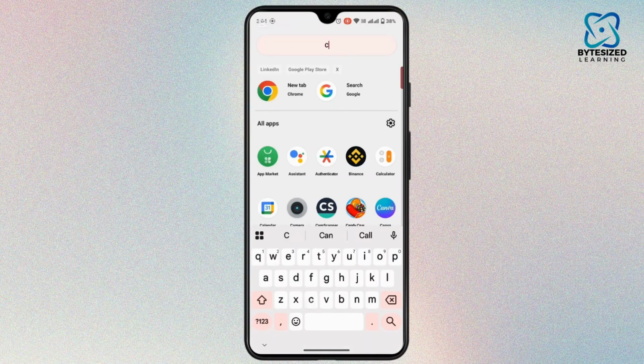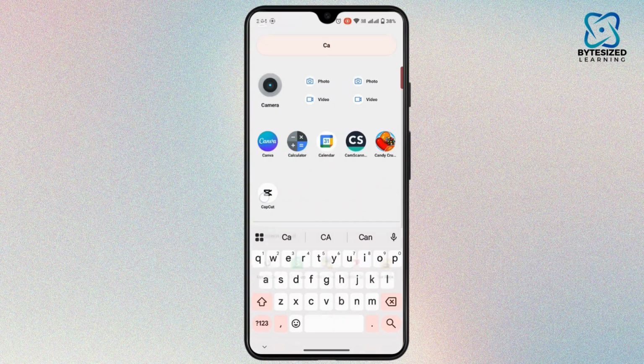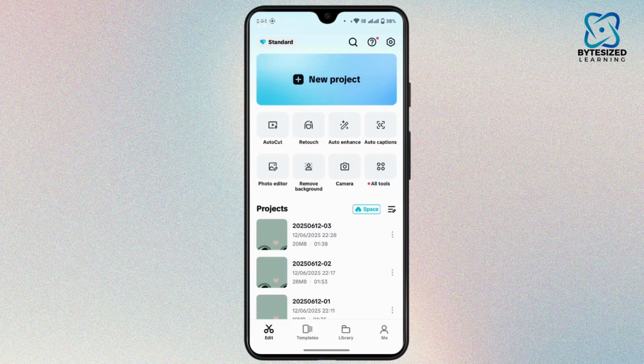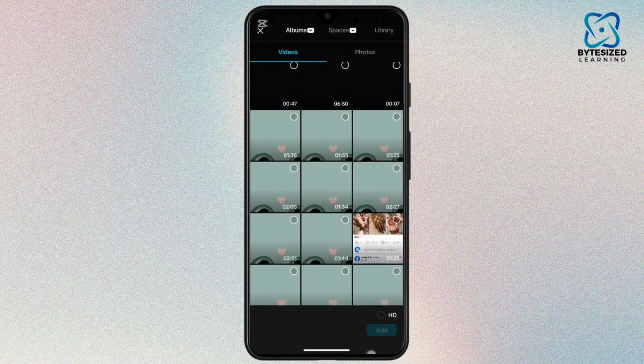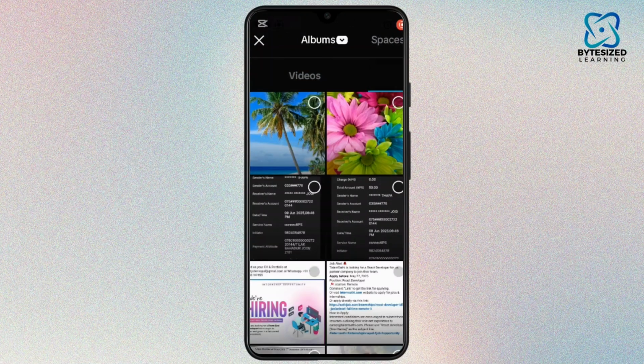For that, first of all, open up CapCut in your device. Under CapCut, tap on new project. After that, you have to select a background image for your green screen video. For example, I have this image right here, tap on it.